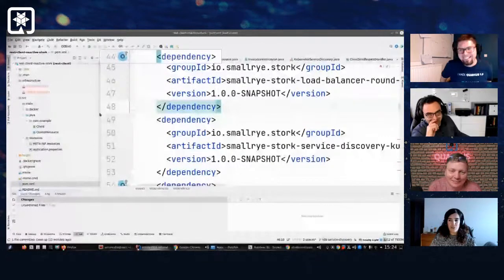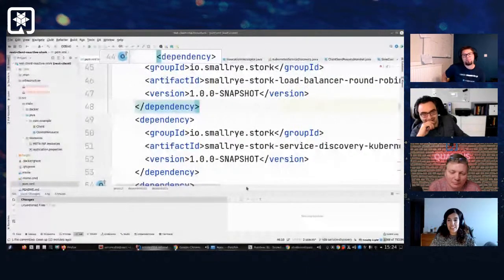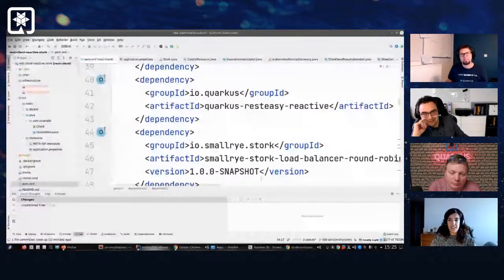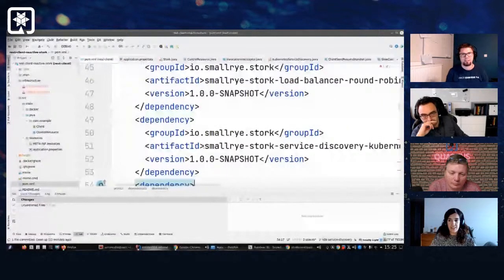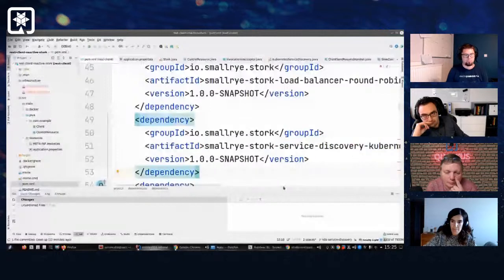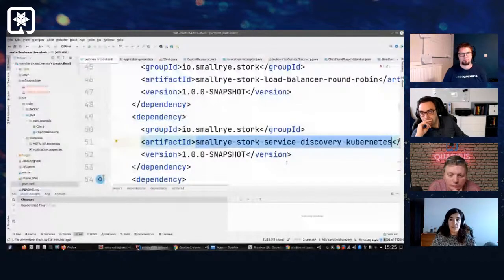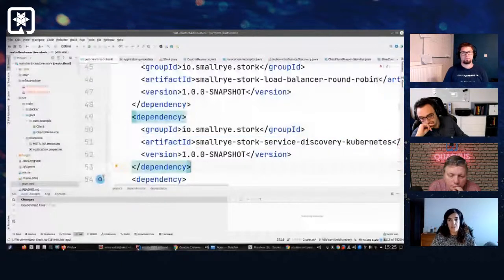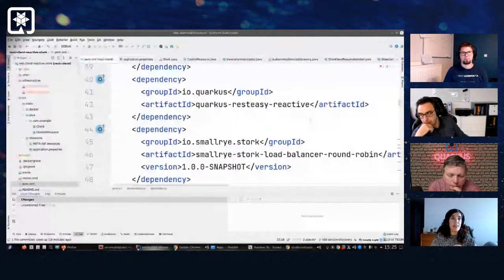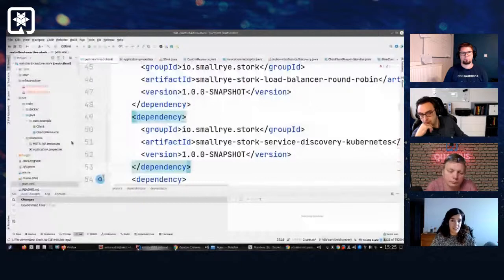I'm sorry, I forgot to indicate that I just changed the dependency that my project is using. I'm using the SmallRye Stork service discovery for Kubernetes and the round robin load balancer. So the only thing that changes is this dependency and the configuration of the application, but the rest is the same as the other one.